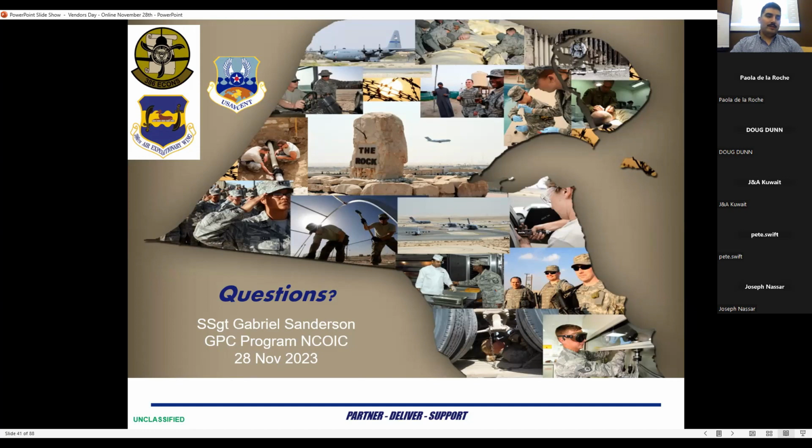For a general email, we do have an ECONS org box that I can definitely give out at a later time. Right now, I prefer not to give it over this format at the moment, but once we have the list of the vendors that are attending this meeting, I can reach out to them and provide them with an org box that they can reach us with.